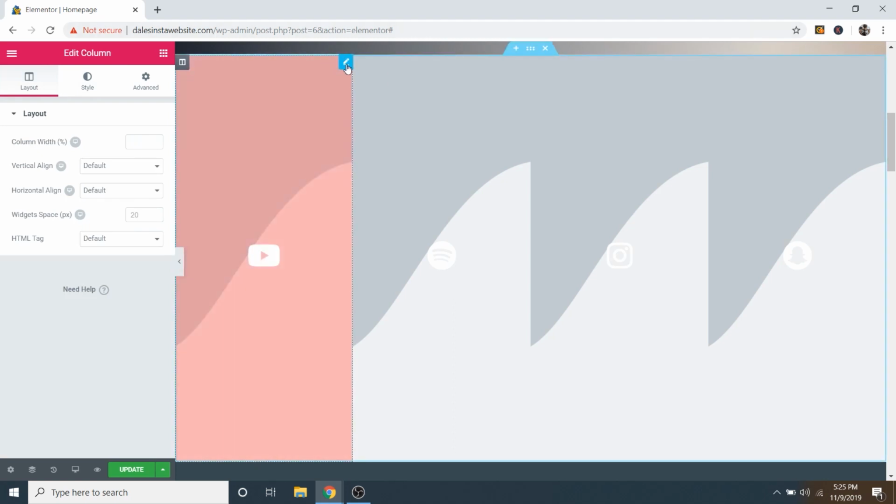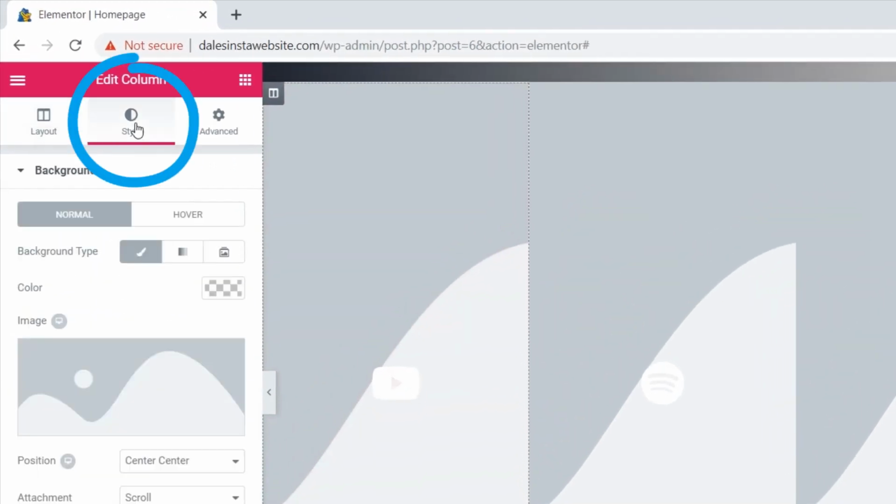So if you click on the icon, that is just for this little YouTube icon. But the edit column button in gray is where we're going to put the image. So make sure that you're clicking on the correct box. So click on that and then go on over to style.